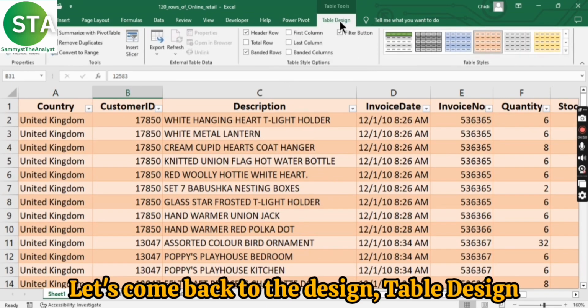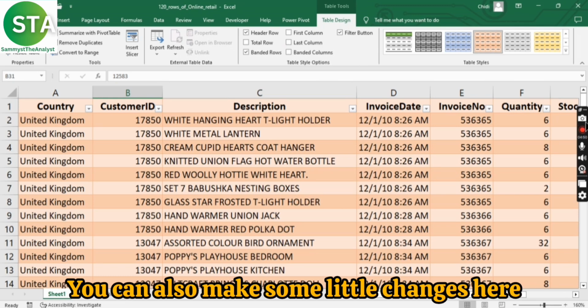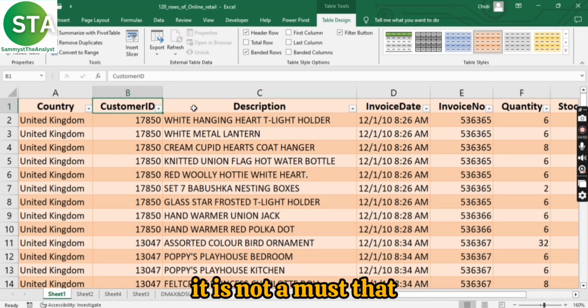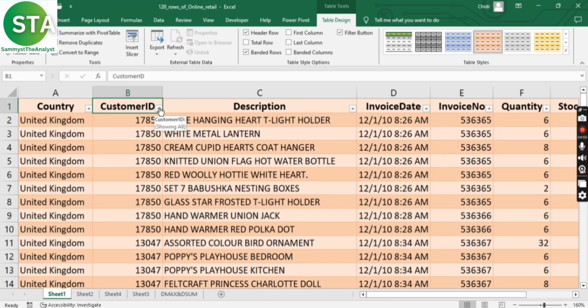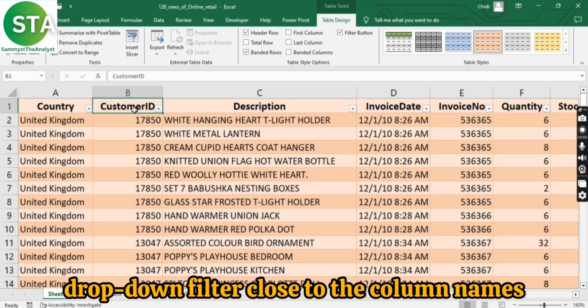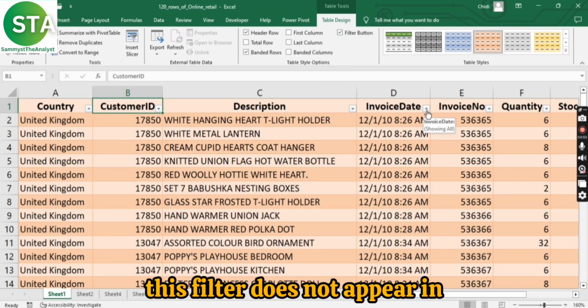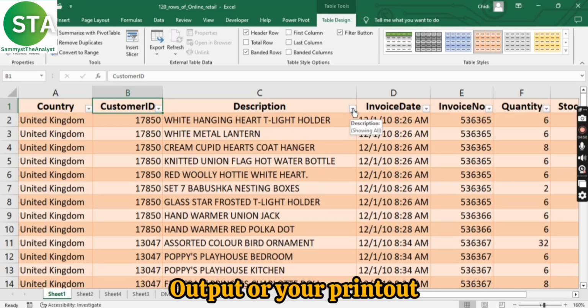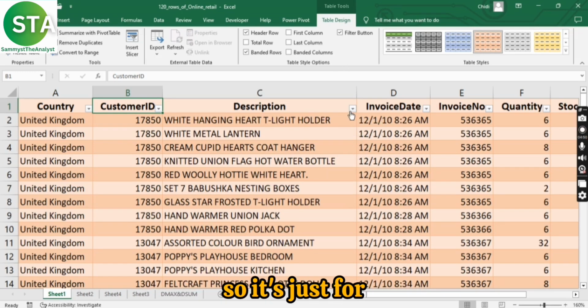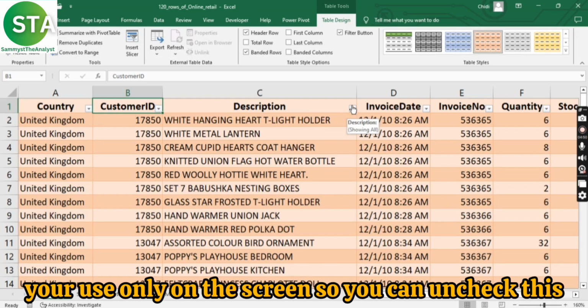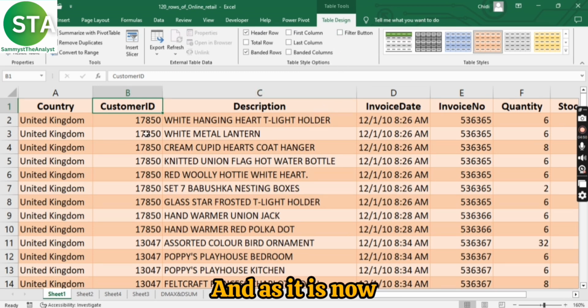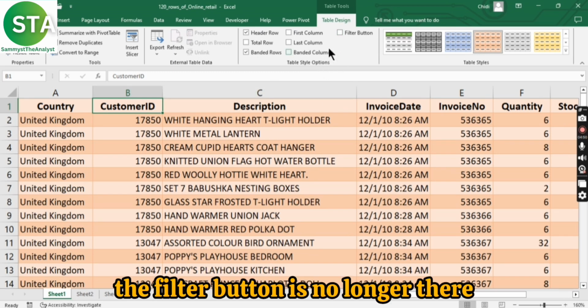Let's come back to the table design. Now you can also make some little changes here. As to this filter, it is not a must that you have the drop down filter close to the column names. If you don't want to, remember when you print, this filter does not appear in your printout. It does not appear, so it's just for your use on the screen. So you can uncheck this, and as it is now, the filter button is no longer there.